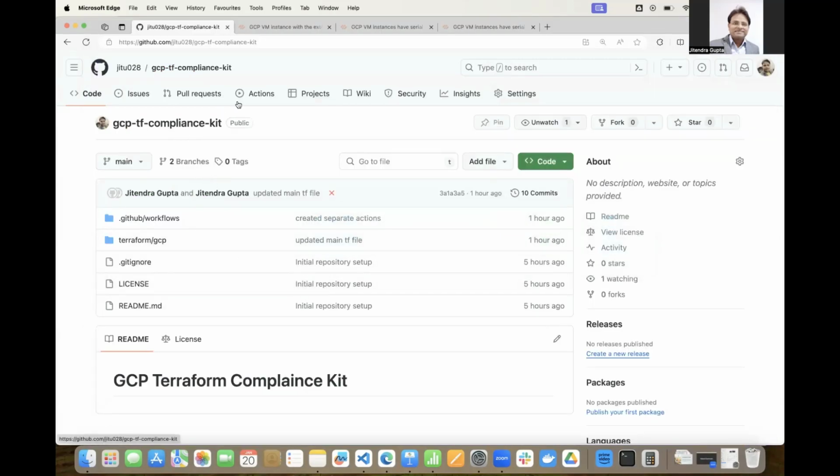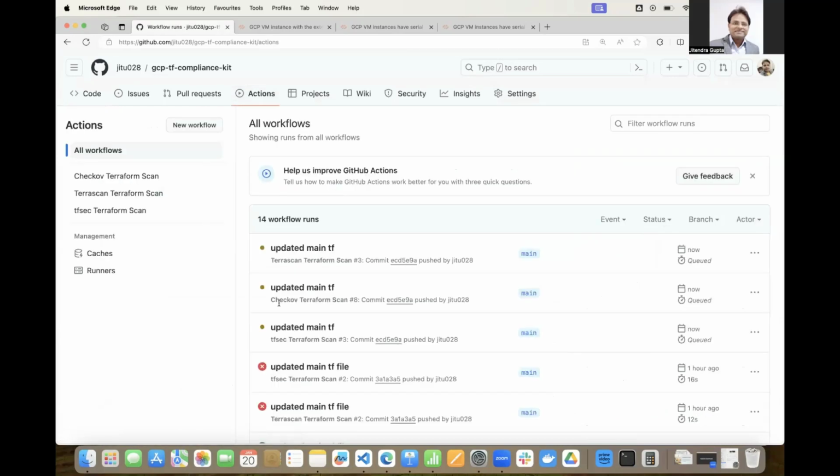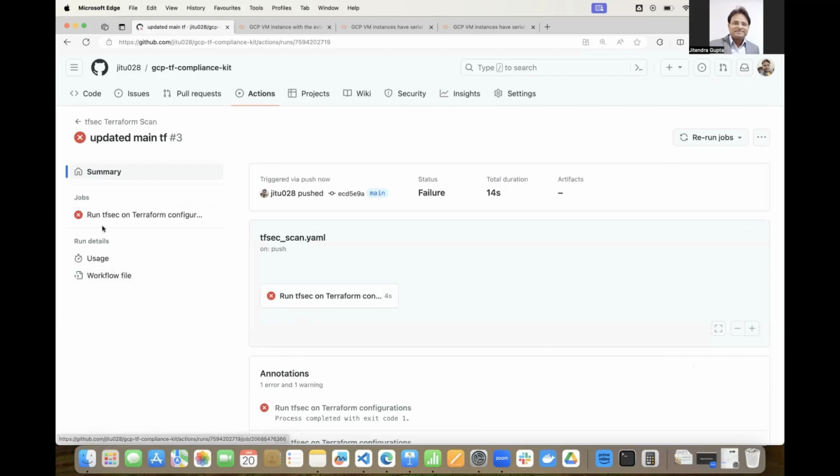Now let's see, this action should have triggered. In this scenario, I have created three separate workflows, one for each set of tools, just to make it easy to understand, and also easy to maintain if you want to work with either of these tools. Two has already failed, and now let me open this one, which is for tfsec.